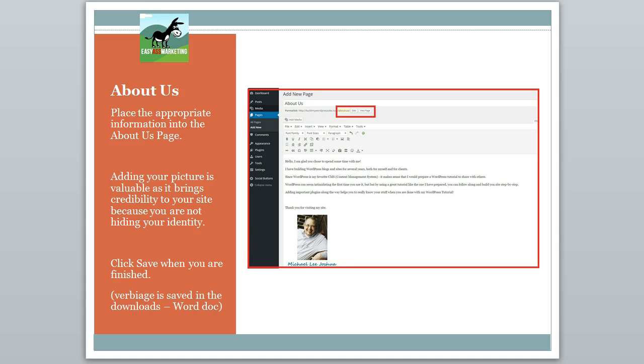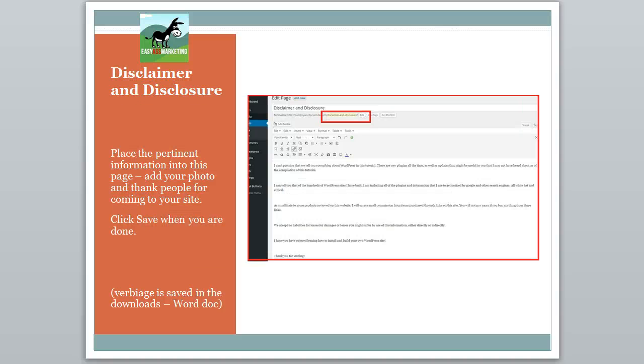Now, all of the verbiage for these pages I have saved on a Word doc, and it is within your downloads. So you can refer to that and tweak what I've used on my pages to make it work for yours. The second one we need to do is the disclaimer and disclosure page.